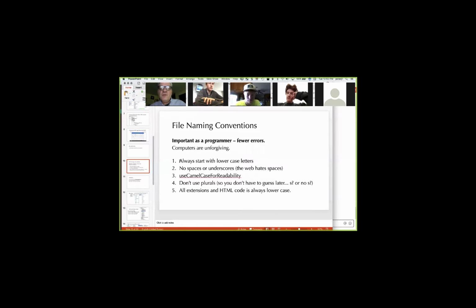Always start your files and your folders with lowercase letters. Don't use spaces or underscores. The web hates spaces, and if you see a website with a %20, that's where somebody used a space in the file name. So don't use spaces because it's going to mess up your URLs.